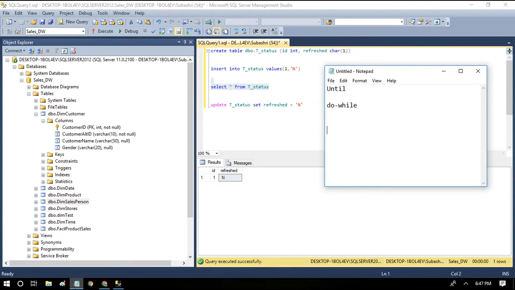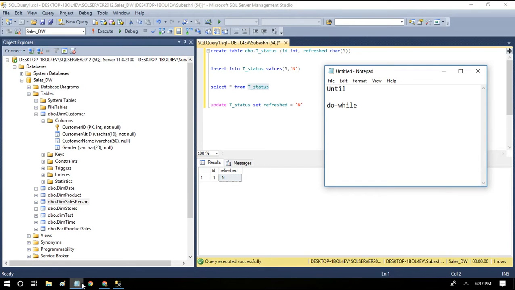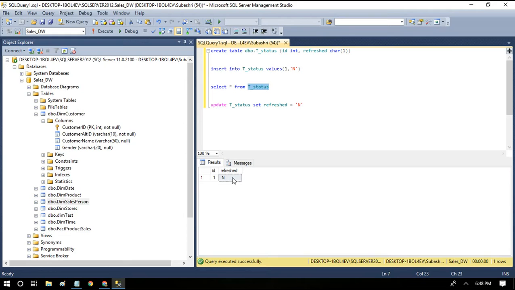In today's session in Azure Data Factory, our scenario is that we have an on-premise table called T status. The status has a column, refreshed, which is right now n, and this table is going to be updated once every day between 10 a.m. and 12 noon, and we don't know exactly when it will happen. So what we have to do is use an until loop to keep looking into the underlying status table and see whether this column is refreshed or not, in the sense that the value turns to y or not.